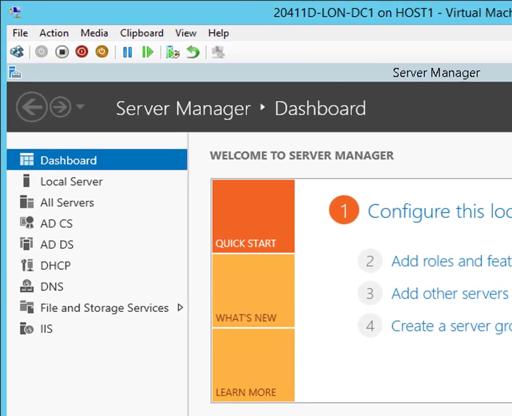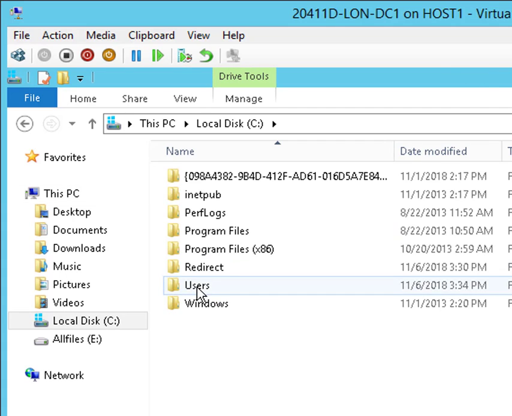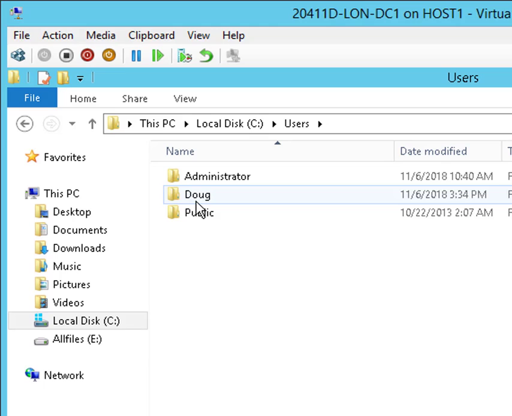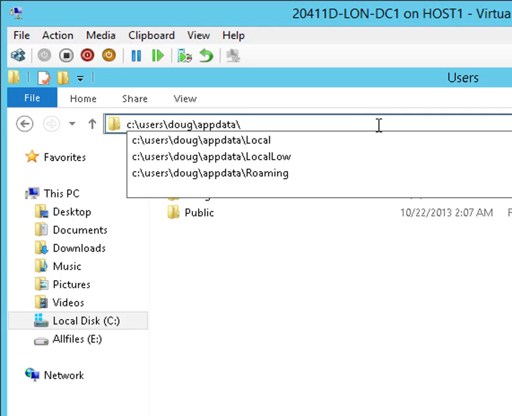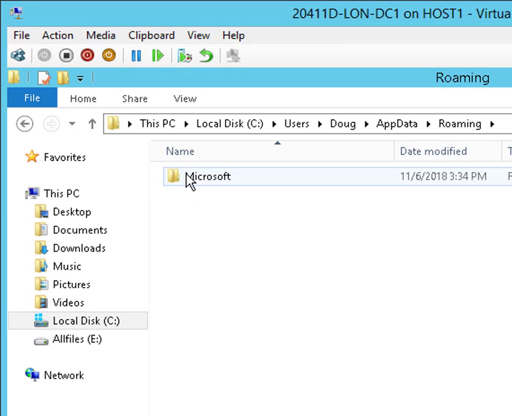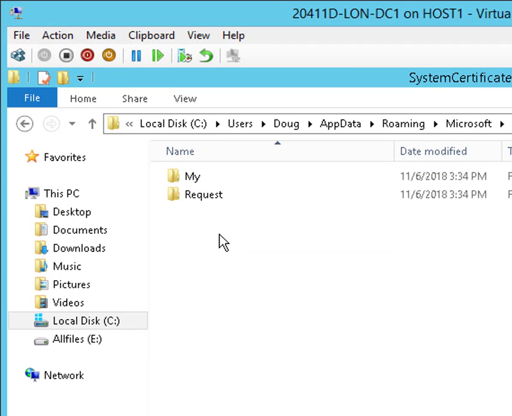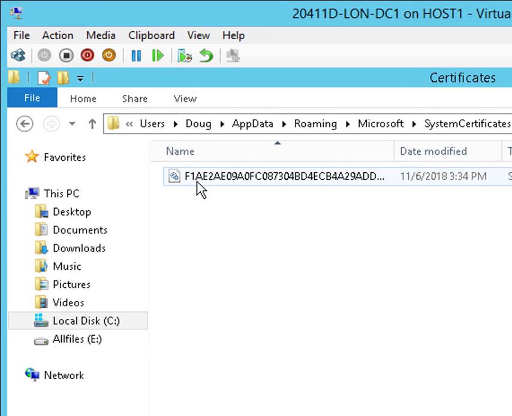Now let's go back to the DC real quick to take a look at something. If we go into our C drive, Users, notice there is now a profile for Doug. Even though Doug didn't log on to the domain controller directly, he created an encrypted file on the file share. So if we dig down into that profile on the domain controller, you'll actually see under System Certificates, there's where his actual certificate lives. He's got to drill down a little bit, but there's the certificate for Doug to be able to do EFS.